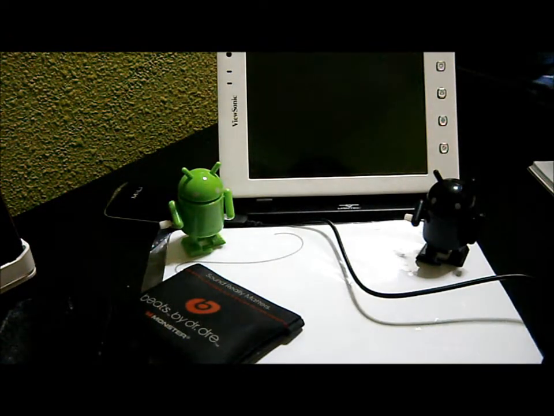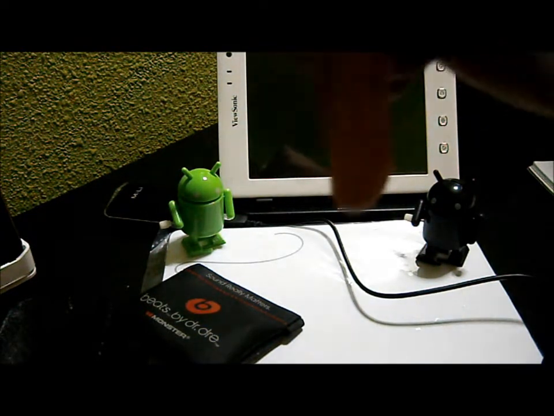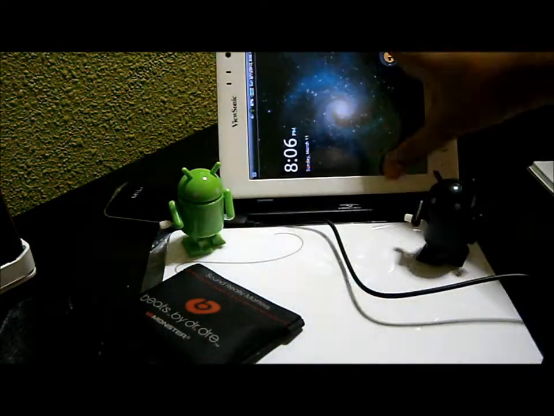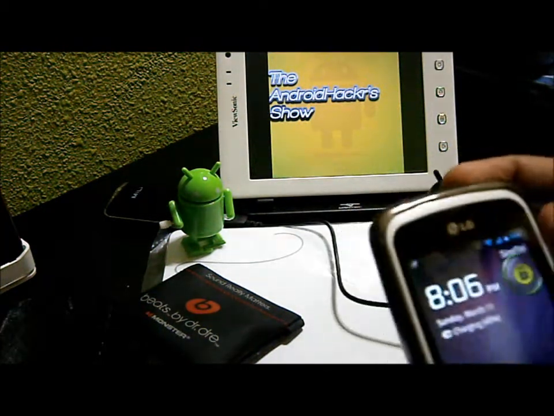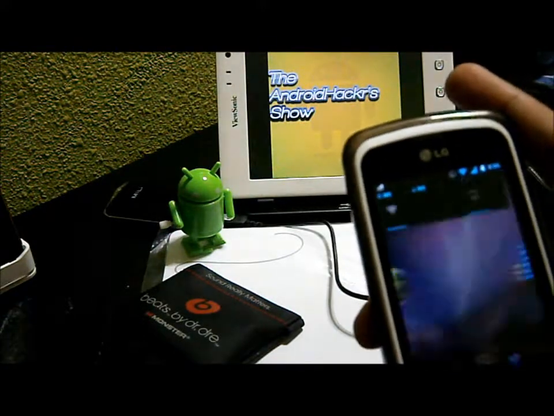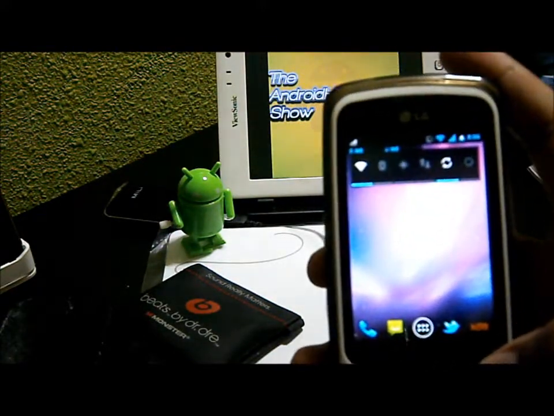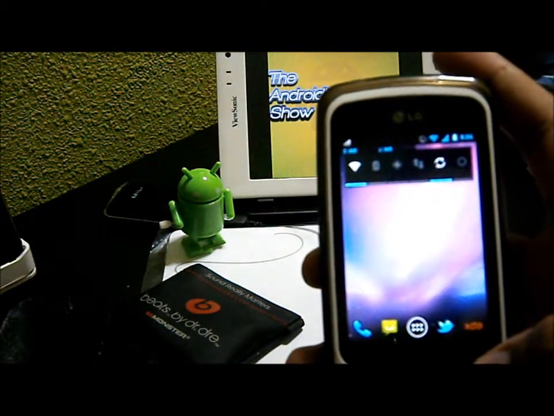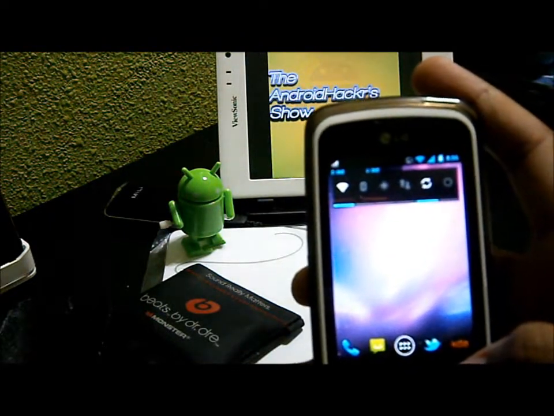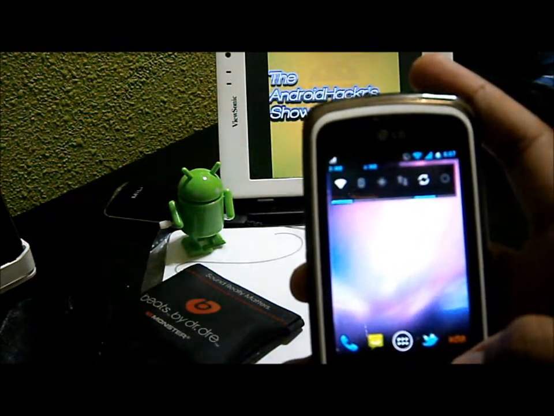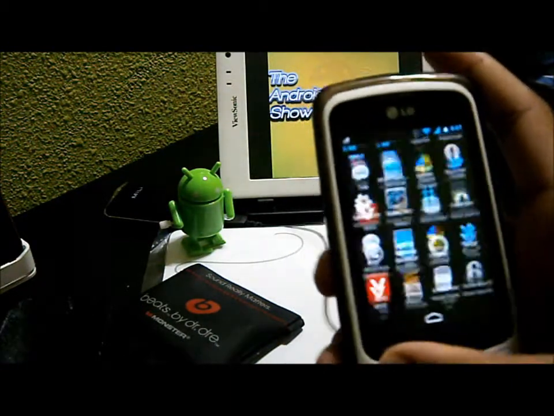The instructions will be in the link, so if you want to try out these modifications, you can go down to the description below. I will give the link to this modification so you can try it out. Remember, this modification can only be installed using Clockwork Mod Recovery by flashing it. I'm not so sure if you can use ADB, Android Debugging.